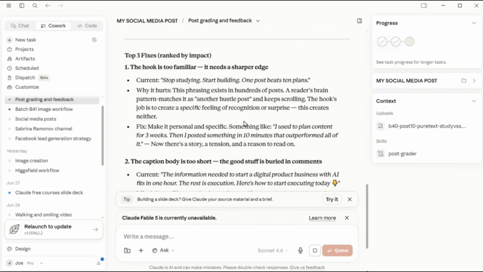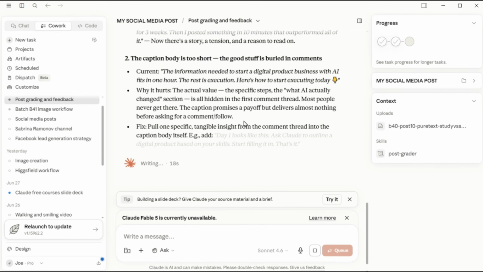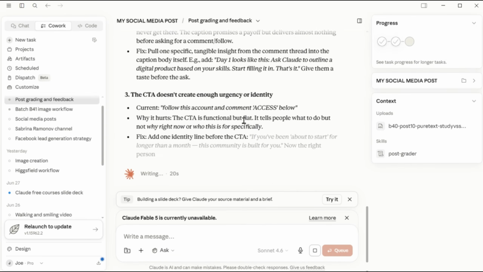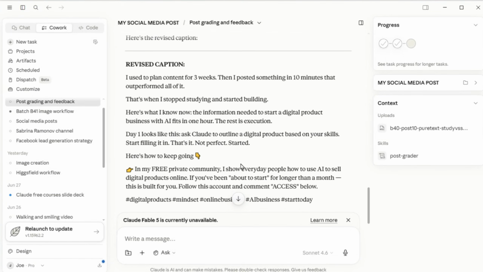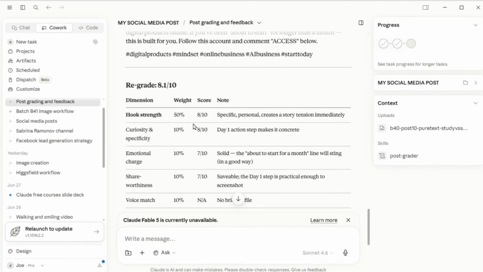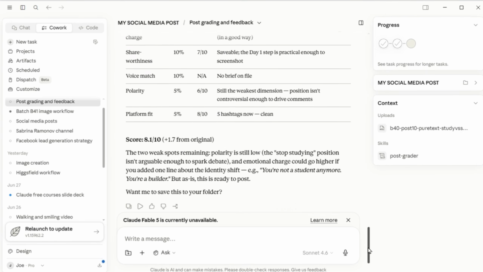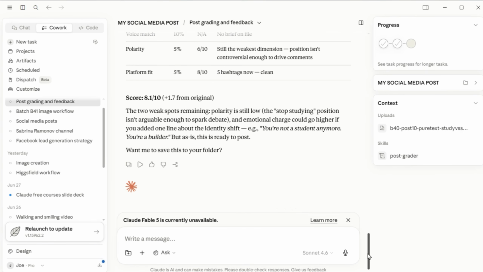Look at what it says is weak. The hook is okay, but it could be stronger, and the call to action is too vague. So I type, fix both issues, strengthen the hook, and make the CTA more specific, then regrade. Now look, 8.5 out of 10, much better. See the difference in the hook? It's more specific now. More direct. That's the kind of line that actually stops someone on Facebook.